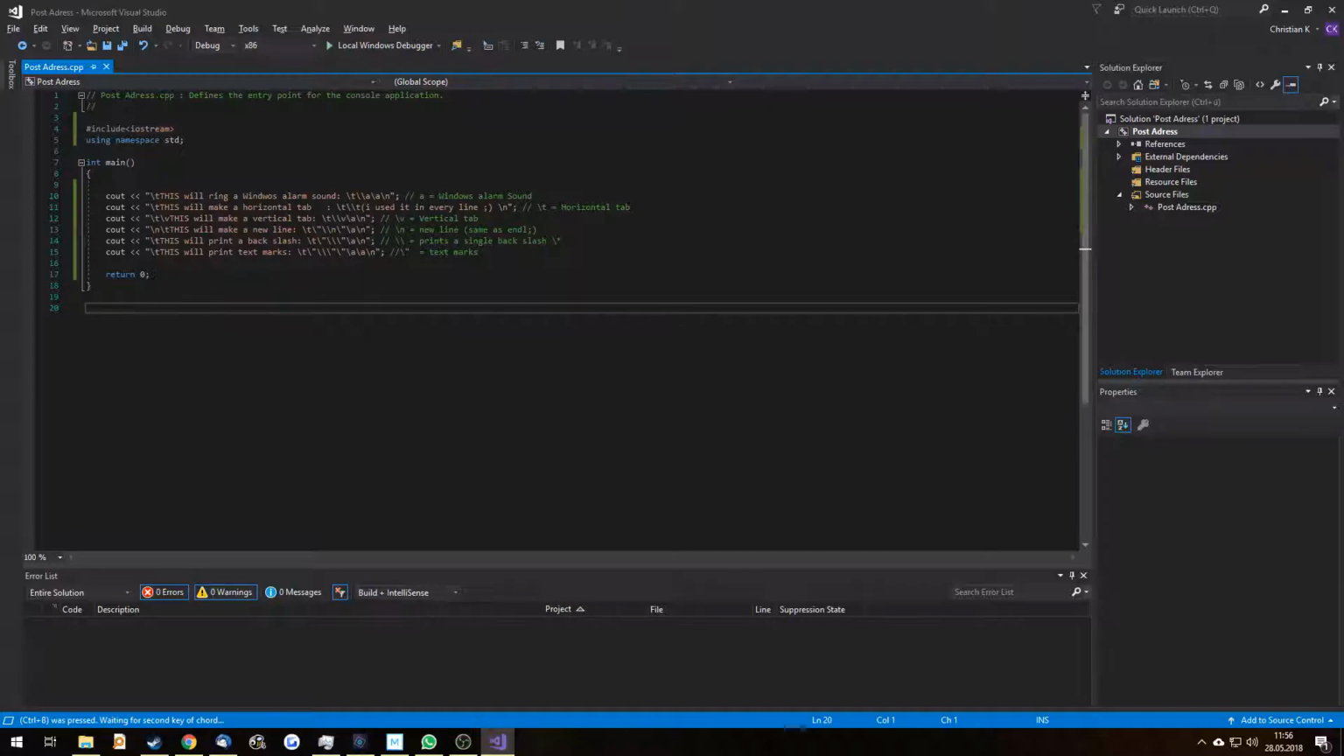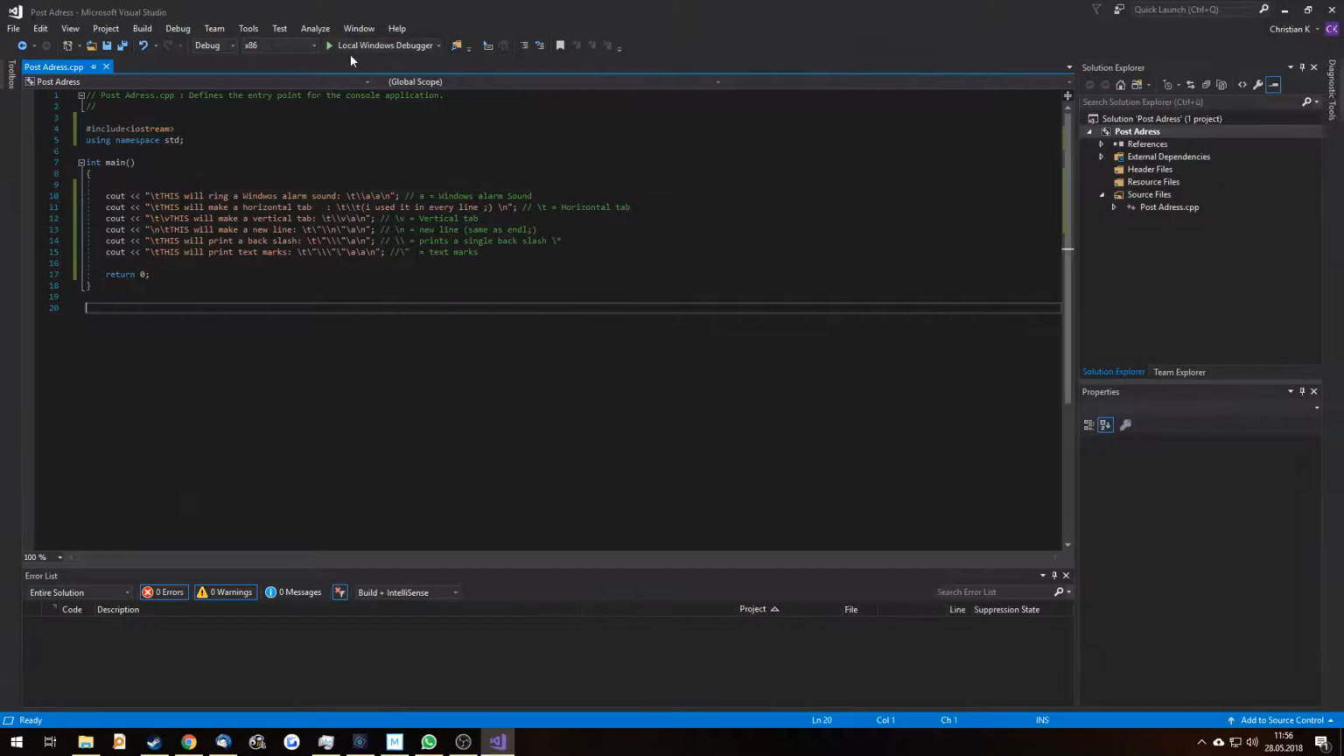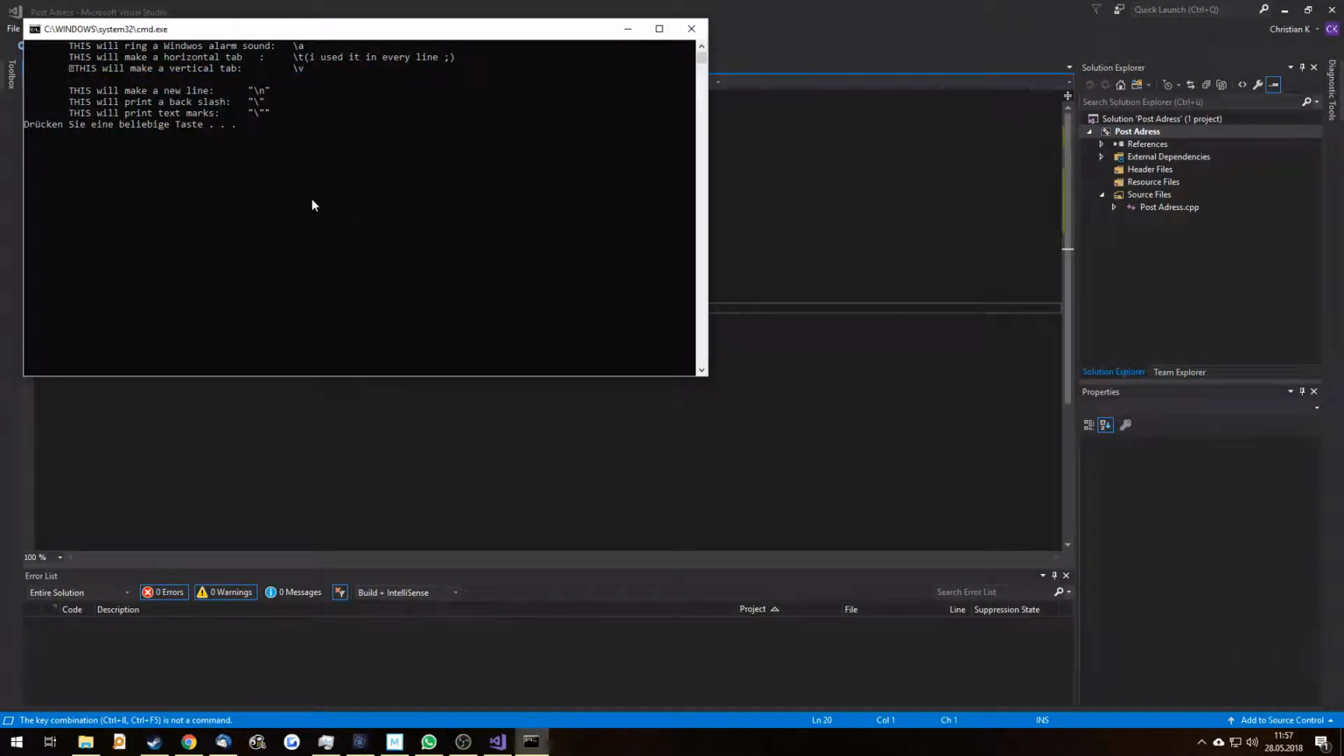So before we go through today's problem or question, I want to show you some kind of text formatting, and this is this nice program.